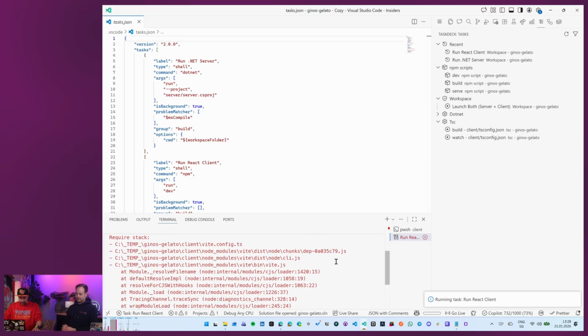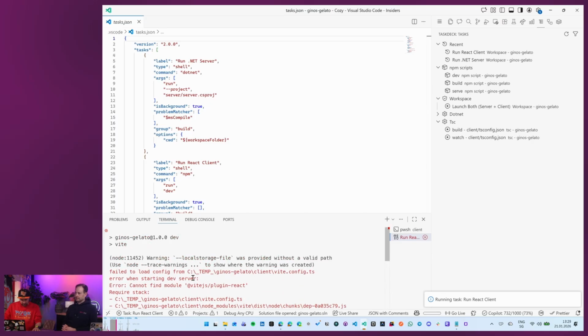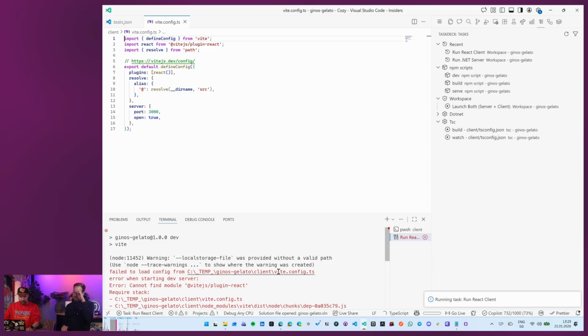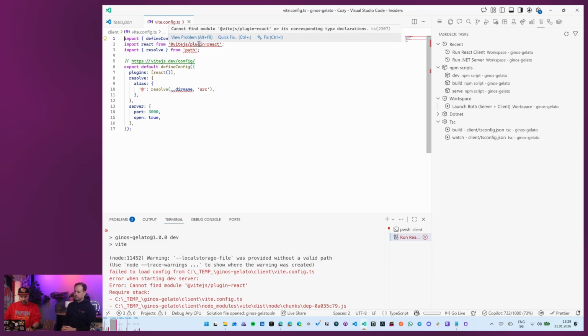Not, of course. You know why? No, I don't know why. Failed to load config. This is new. Okay, well, that's interesting, right? But let's try to use Copilot to fix it. I don't know if it works.